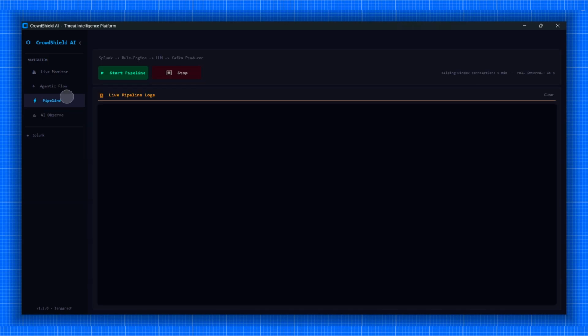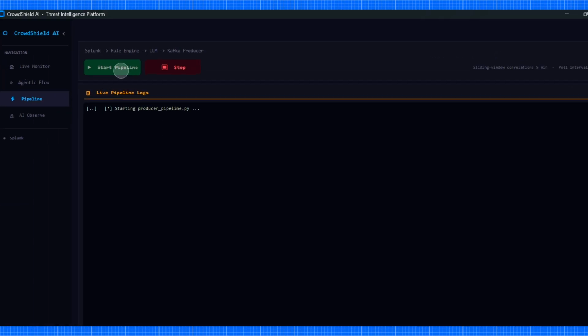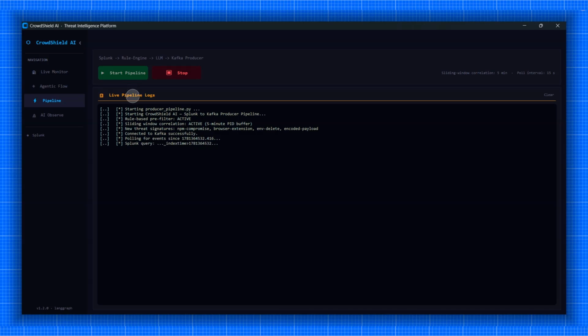Now, let's go back to the pipeline and see it in action. This AI pipeline collects events from Splunk Enterprise, prioritizes them as high, medium, or low severity, and routes them to the appropriate Kafka topics for the AI agents to process.